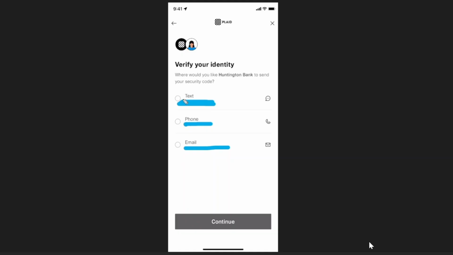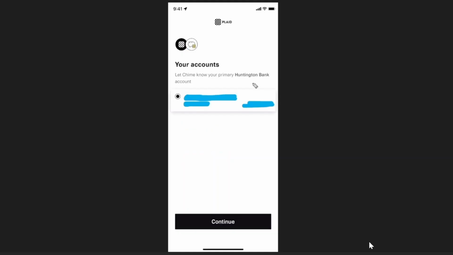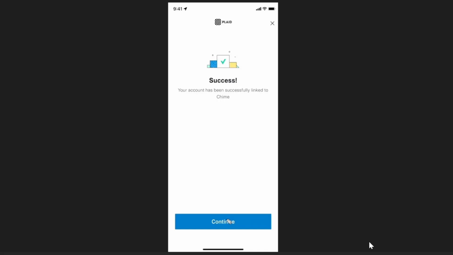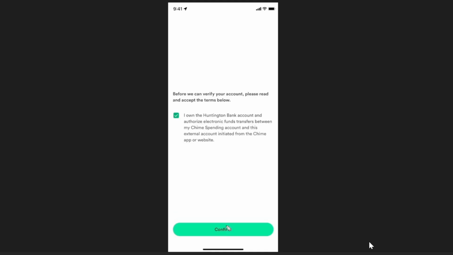Once you verify, you will see your bank account list. Make sure it's selected and then tap Continue. And now you will see a message that says Success, your account has been successfully linked to Chime. Once you read that, just click Continue. And here the next step is just to confirm it.